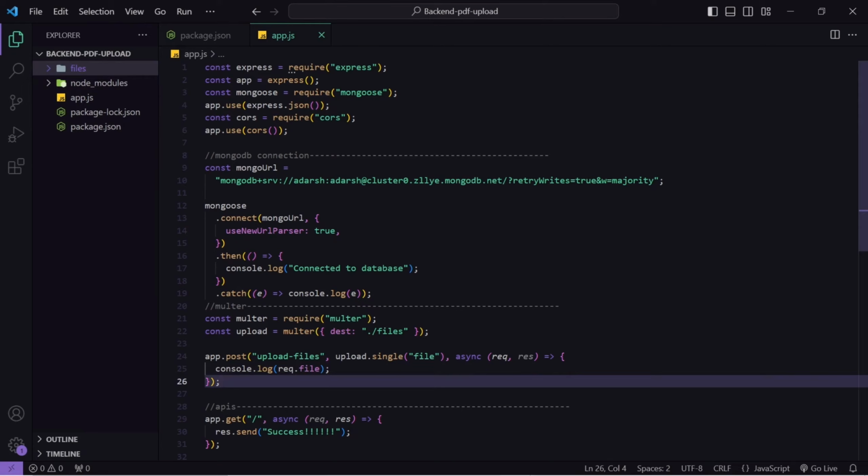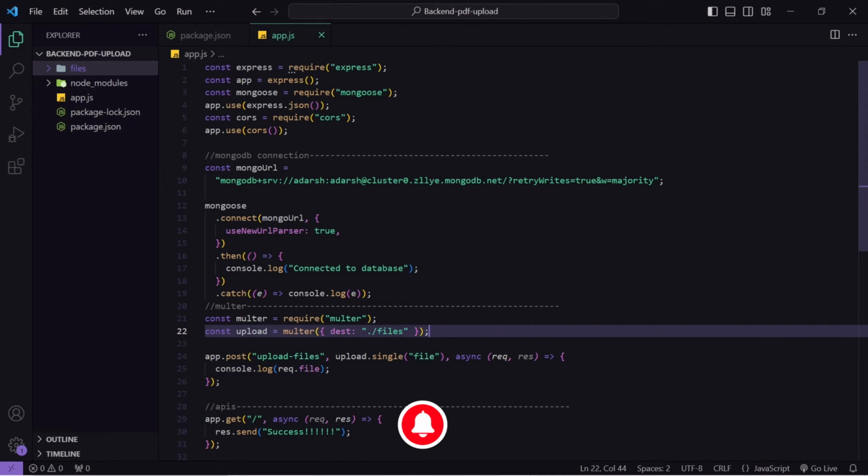But you know, this is not the correct way, because if we upload the same PDF twice, it will be of the same name and it will be in the same location. So it will be difficult for us to verify which is the correct one. In that case, we can define this destination and file name dynamically.